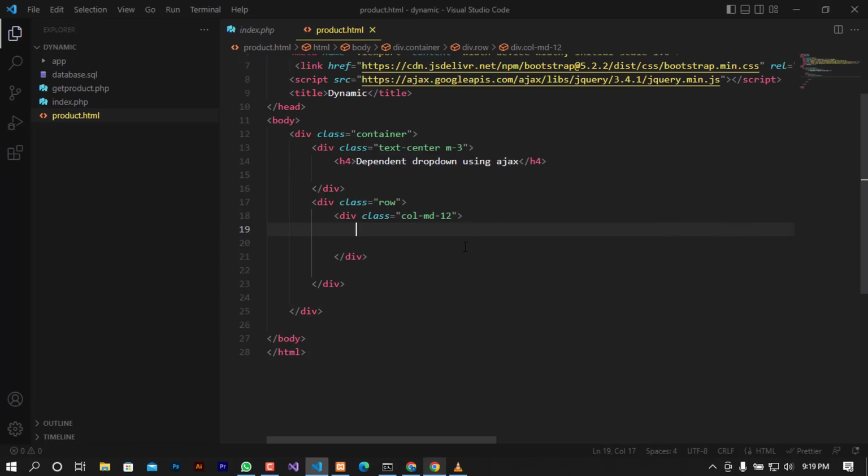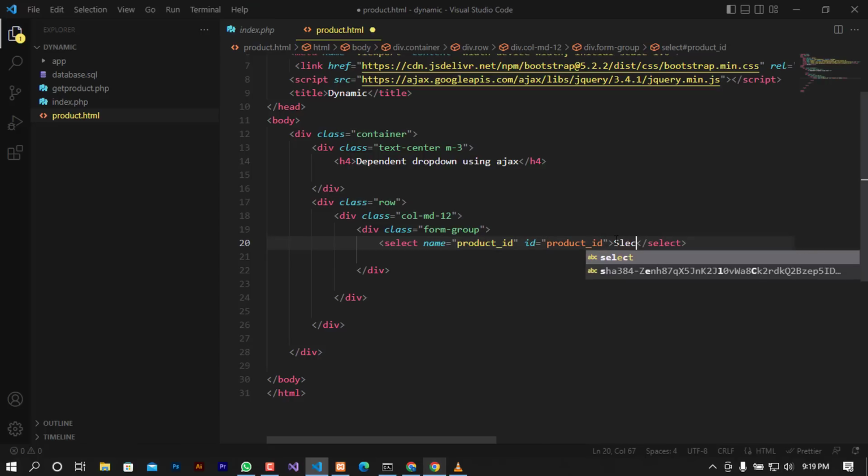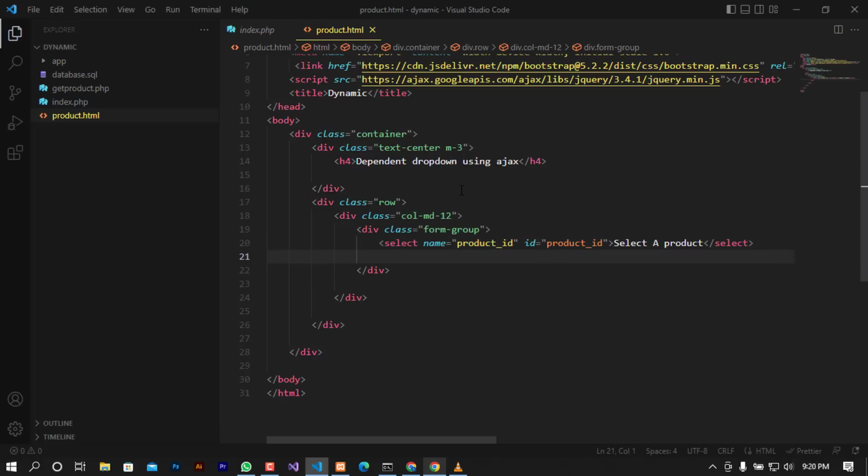So before we do that, I'm going to use a div, and this div will have a class of form-group. Okay, and inside this, I'm going to make another select, and it will be productID. The name will be productID, and for the ID it will also be productID. Okay, and in here I'm going to add the text like select a product.